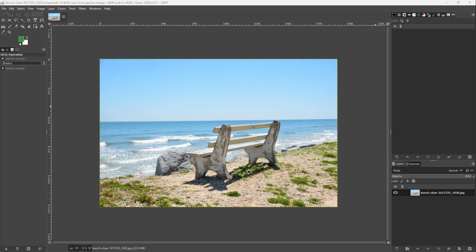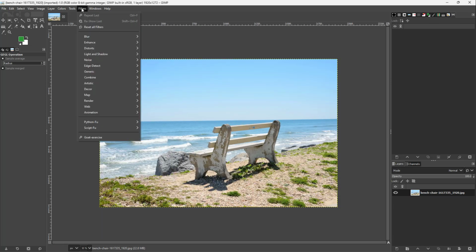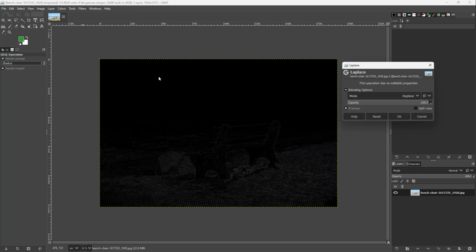So now let's see how we can work around with Laplace filter inside of GIMP. Over here you can see that I have an image. I'm going to go onto Filters, then over here onto, let's say for example, the Edge Detect section, and then you can see that Laplace is an option.